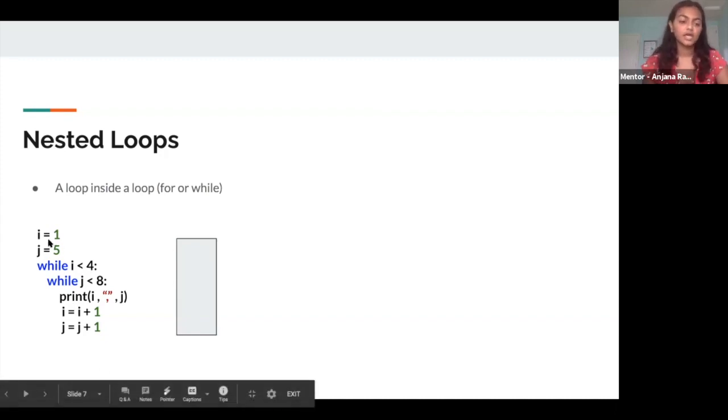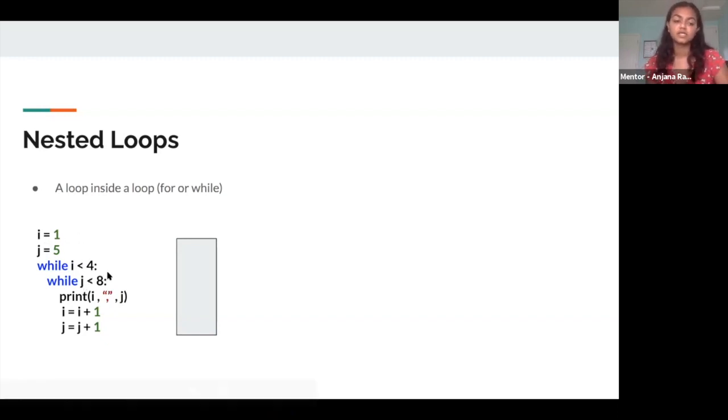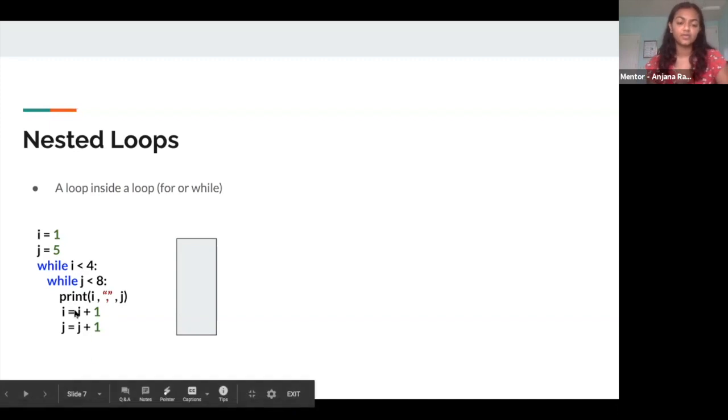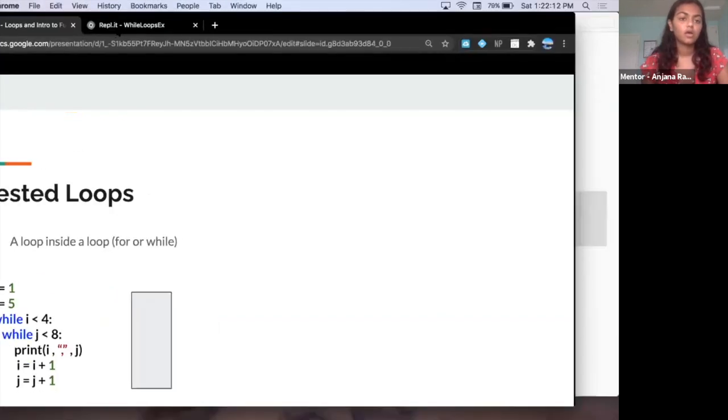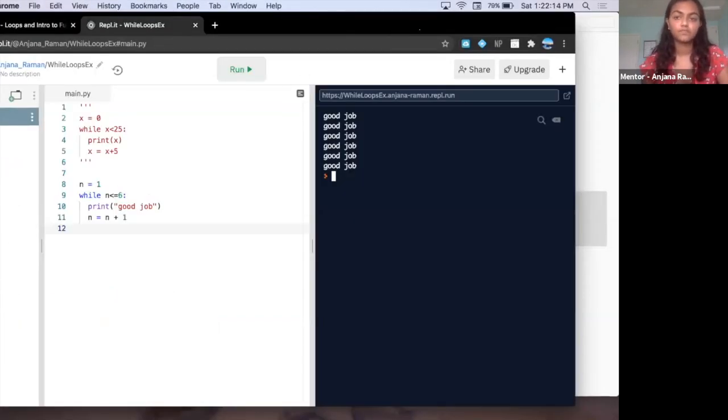Basically, these 2 Boolean expressions are going to be tested simultaneously. They're going to be incremented at the same time and tested at the same time. So I'll show that too.